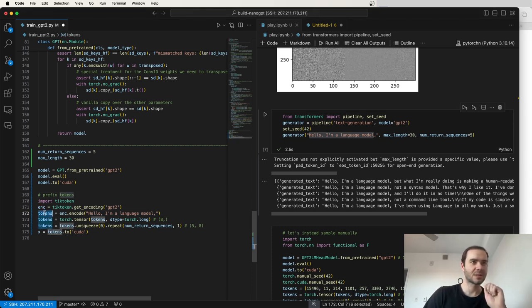So once we have those tokens, it's a list of integers, we can create a torch tensor out of it. In this case, it's 8 tokens. And then we're going to replicate these 8 tokens 5 times to get 5 rows of 8 tokens.